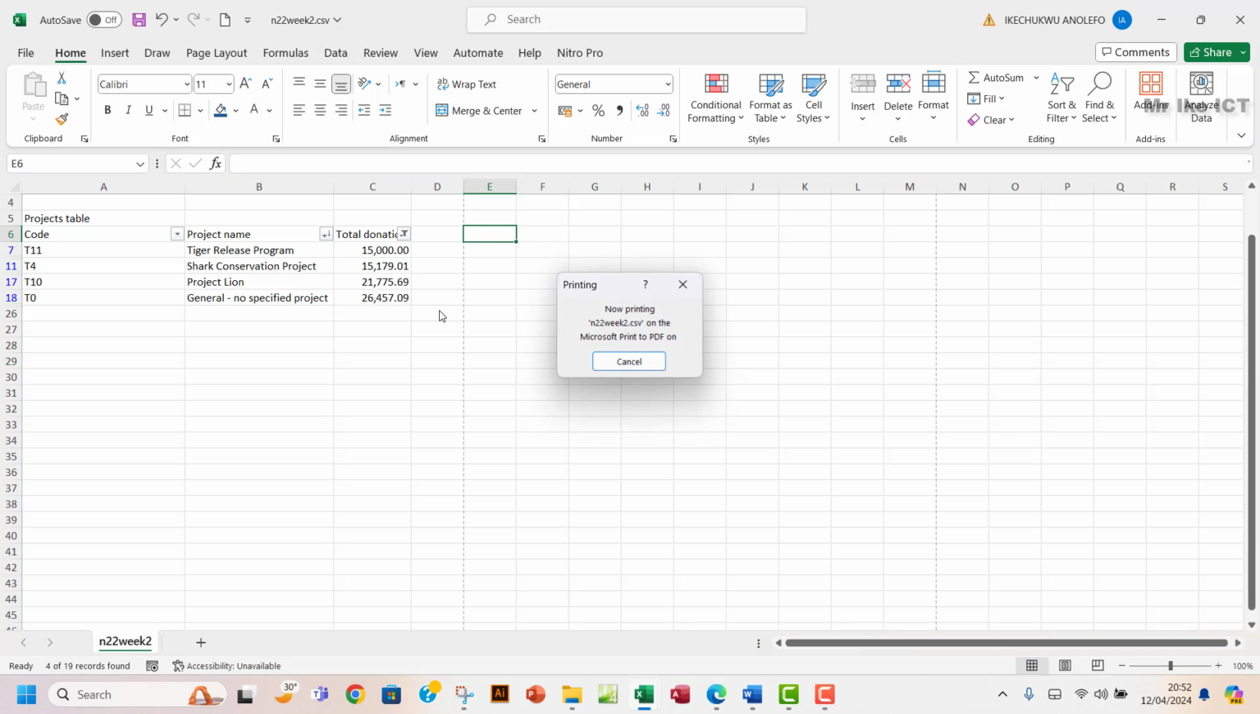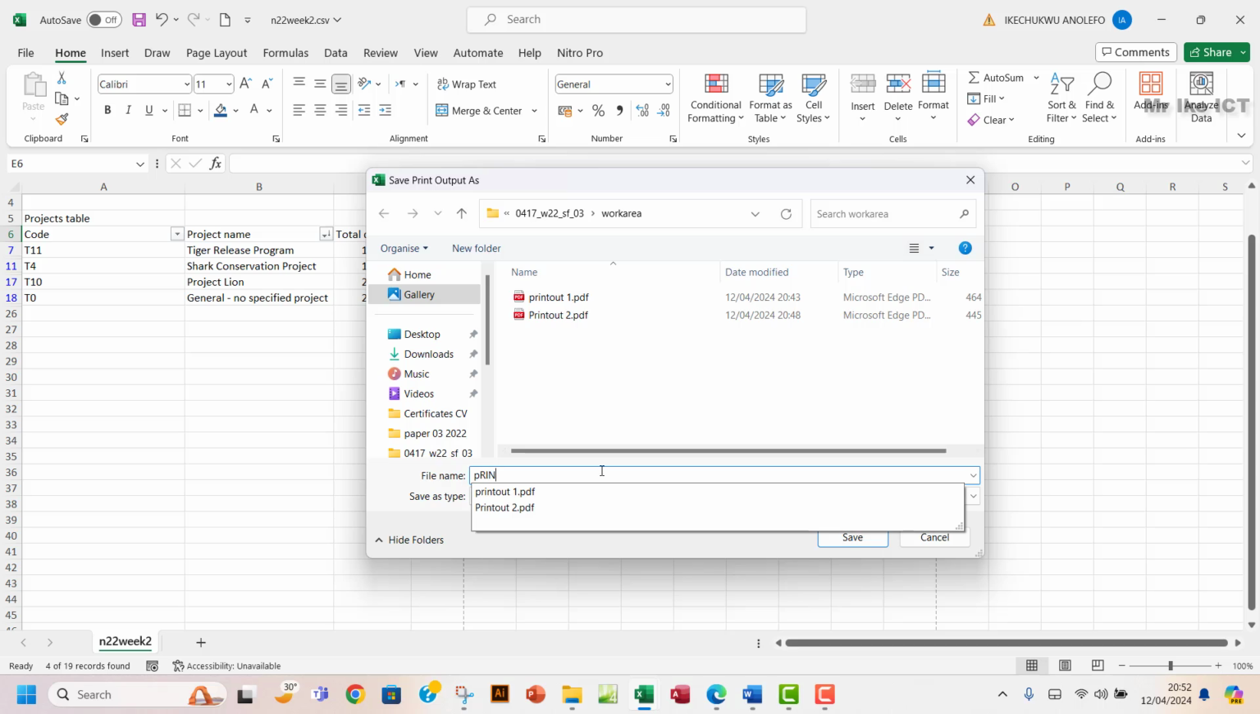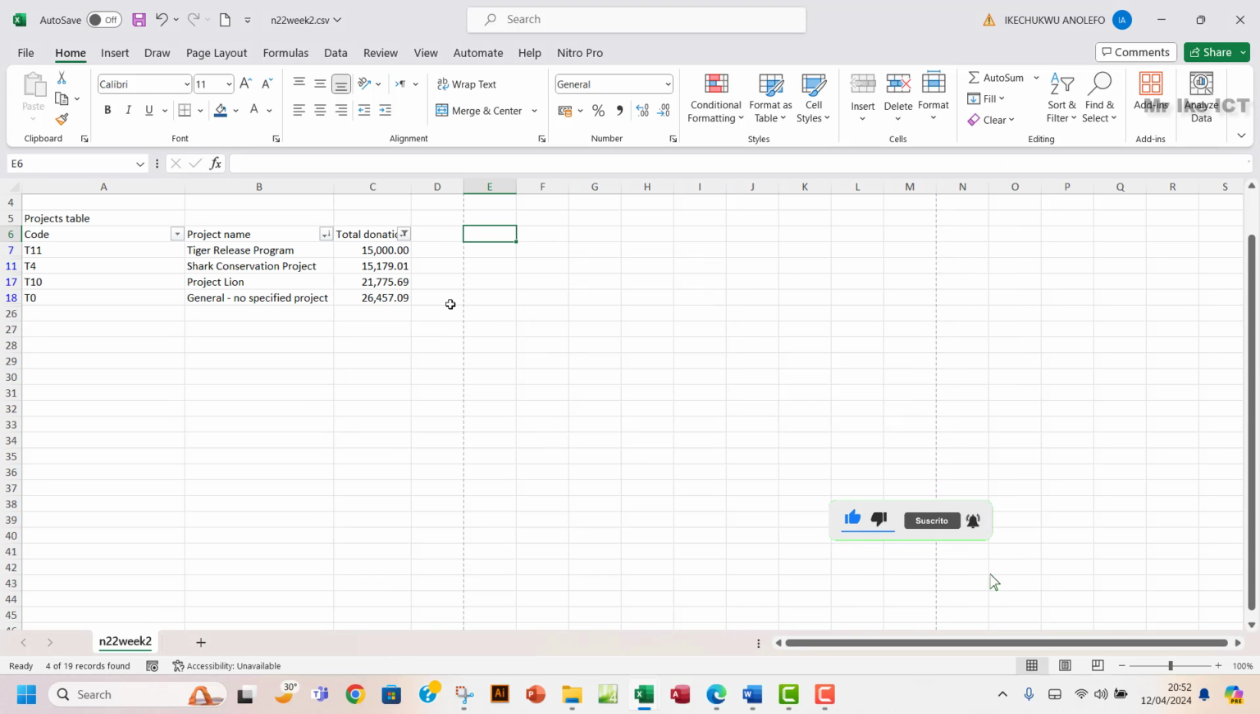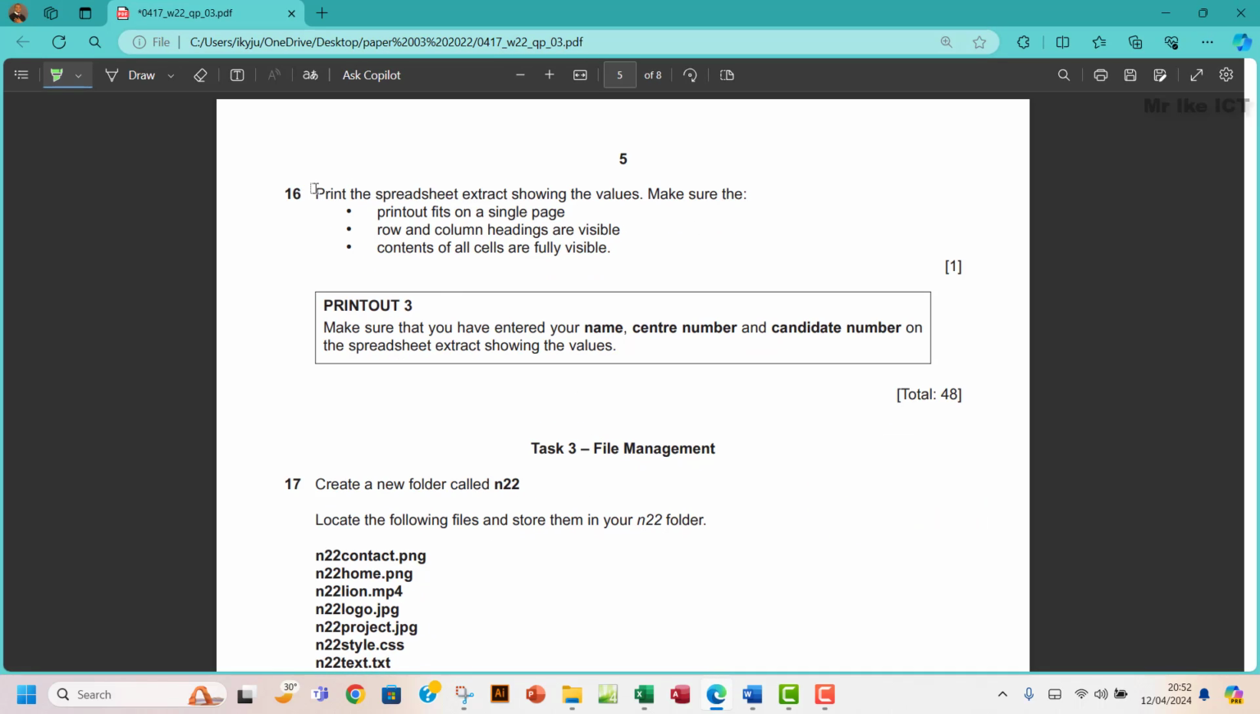So we can go ahead to print. I can just print over here, so that should give me printout 3. So we can save that. Okay, so that should give me printout 3. So I think that's about it.